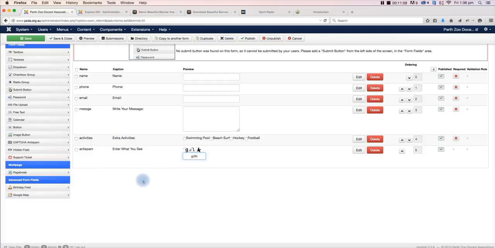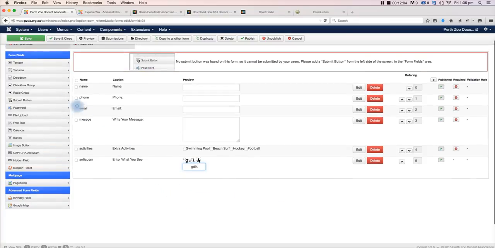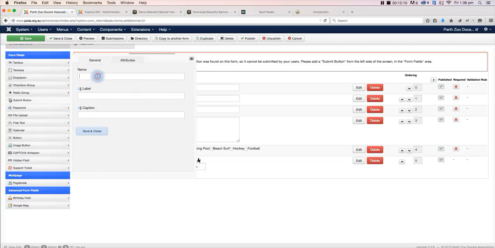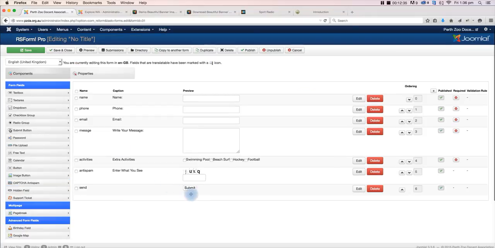But one thing we are missing is a send button. So no one's going to be able to send this. So under the form fields up here, we have something that says submit button. Now, similar layout, we're just going to write in send for name, and the label is what's going to appear inside the button. So submit or send. We're not going to worry about a caption because not many buttons have captions to them. So it's just going to be the button that says submit. And so that's our form.